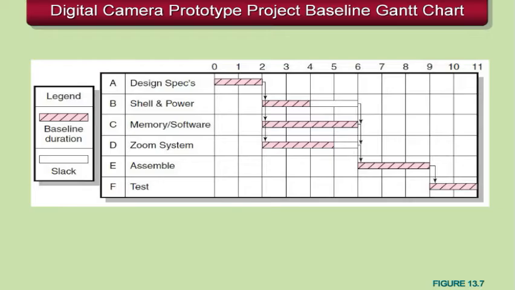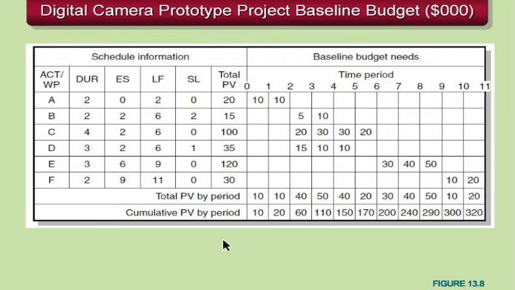Here's our baseline Gantt chart showing where we expect the work to actually occur, and then we're going to overlay what our planned values and our planned baseline is for this project next. In this slide you can see the baseline budget for this project. Let's take a look at what's going on here, and in some respects this baseline budget looks a lot like a Gantt chart at first look. So let's see what we got here.